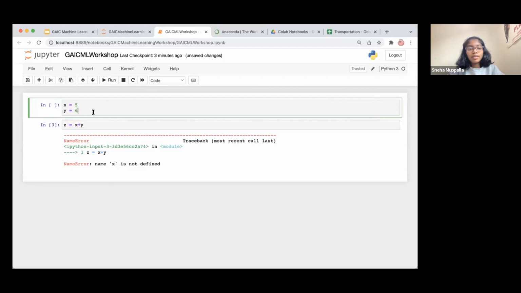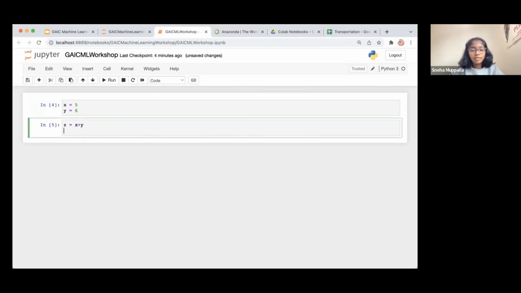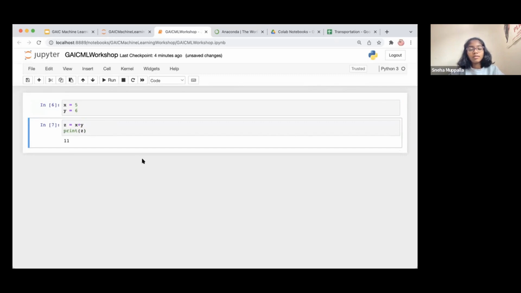So I recommend usually make sure to run all your programs at once. So then it's easier for us to not get confused about what's going on, and then we can debug easily. Right, so I'm going to run this one first, and then I'm going to run this. And I want to print out what z is. So let's run this. Yeah, so you'll get the answer 11 now instead of an error.